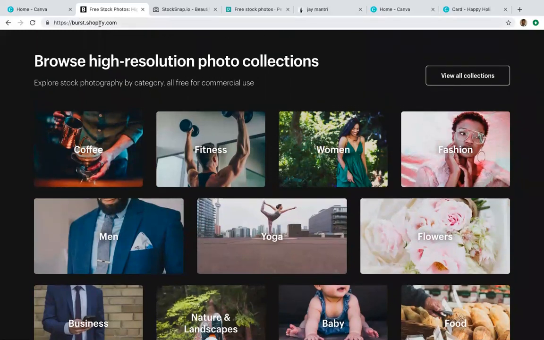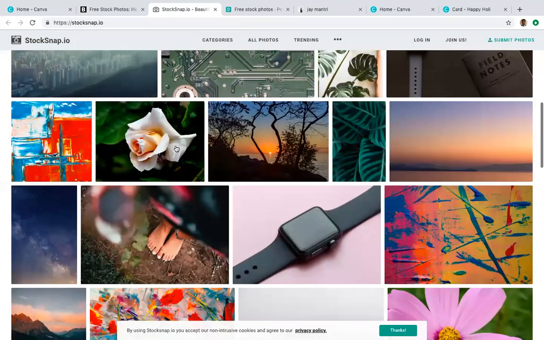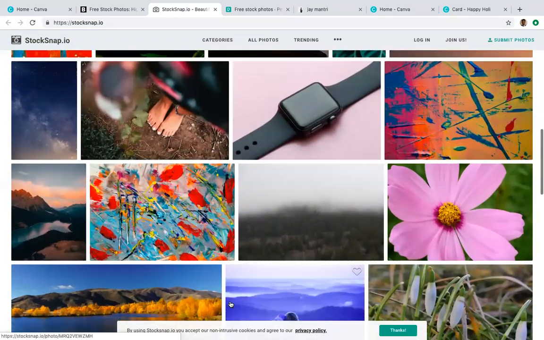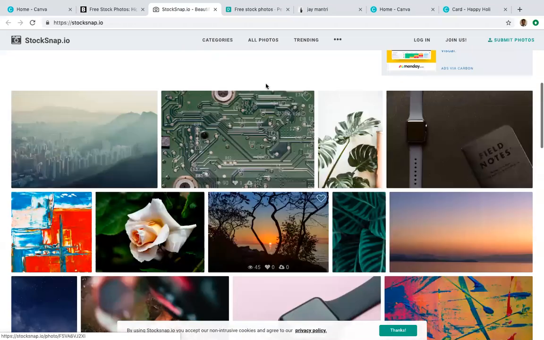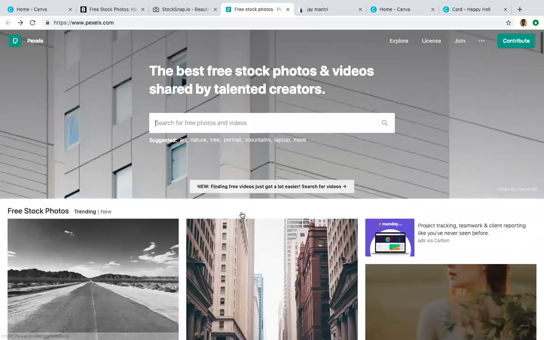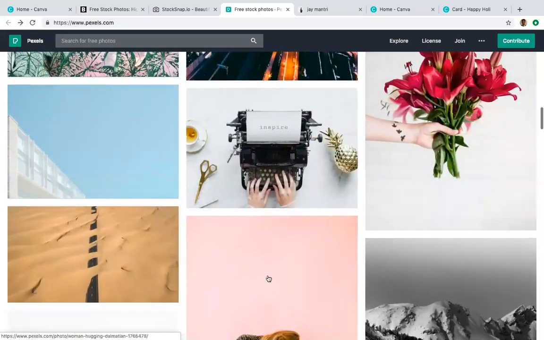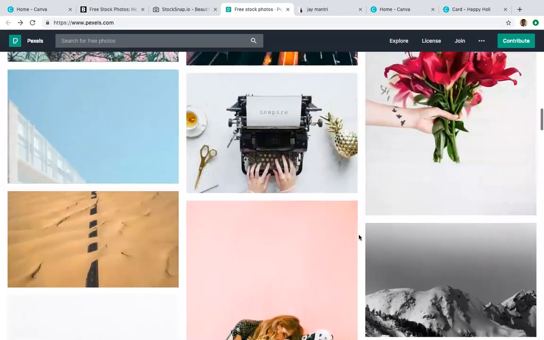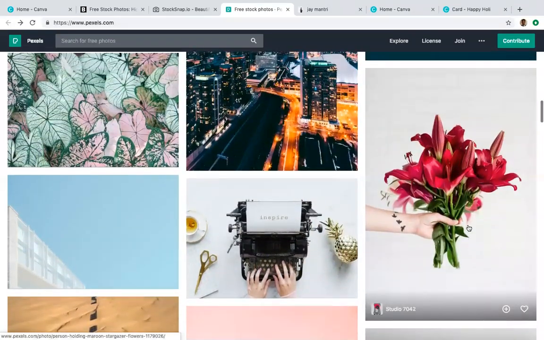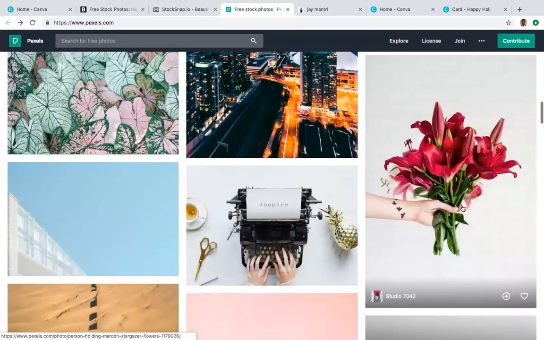Burst is one of them. Another one is StockSnap.io. You can go there and select the different images based on what you're trying to do. There's one which I came across recently, Pexels. This is also very good. You can find very good quality images free for commercial use. So you can use them not only personally or for charity, but also for commercial use. And they are very good resolution photographs.